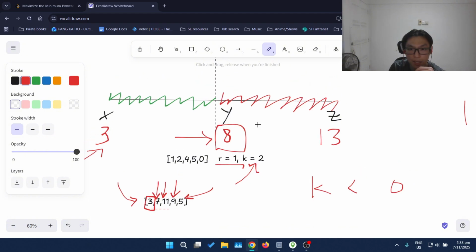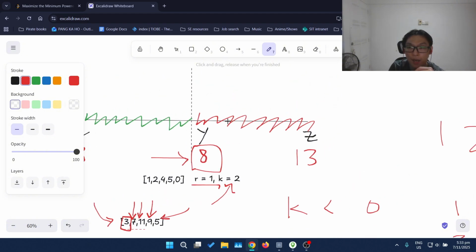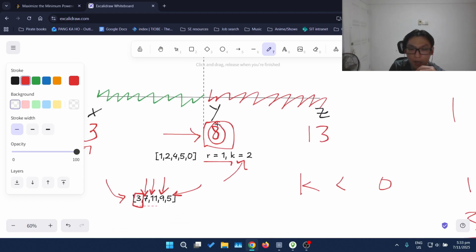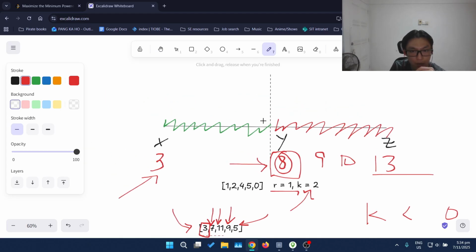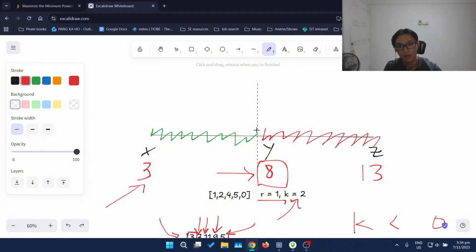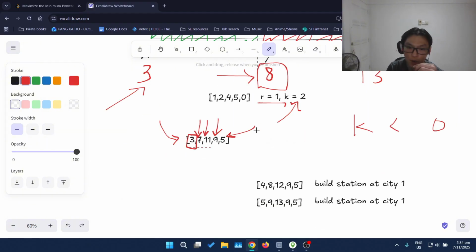And you can see it forms an impossible area where, if you can't even, with the given k stations, achieve a power of 8, there's no hope achieving a power of 9 or 10 or even 13. So the answer must lie in this area, this solution space. So I think the pattern actually matches. I think that is the way to approach the problem.